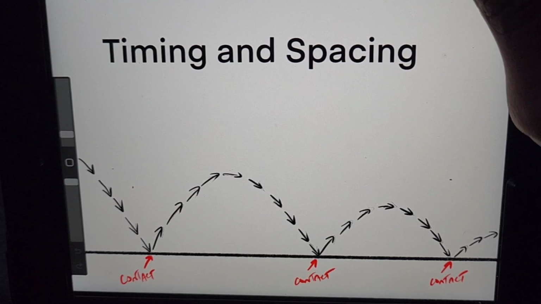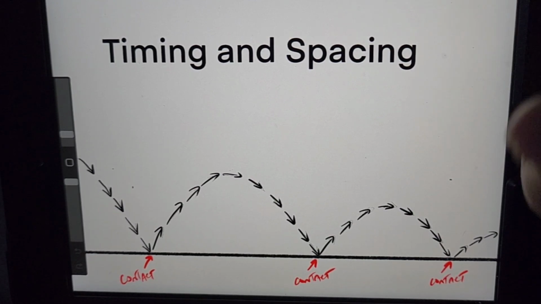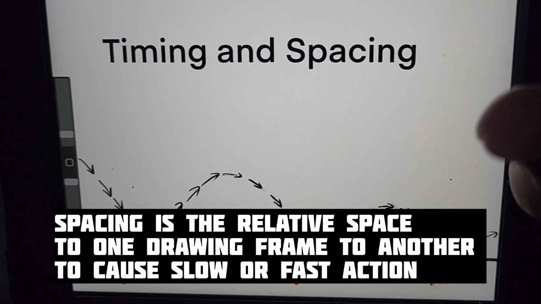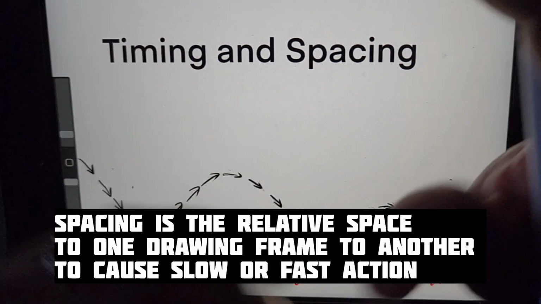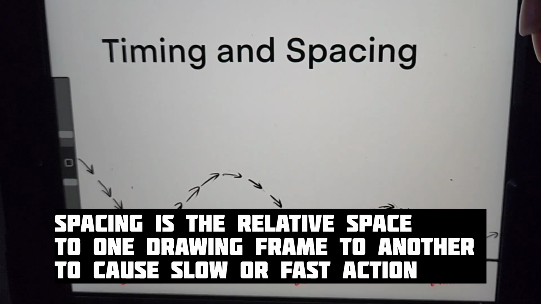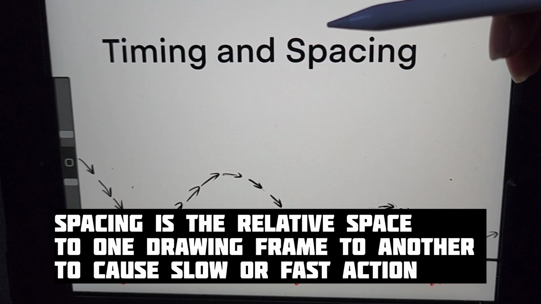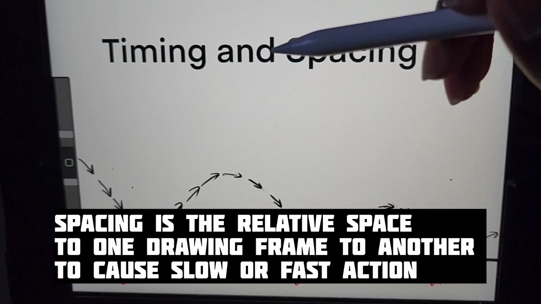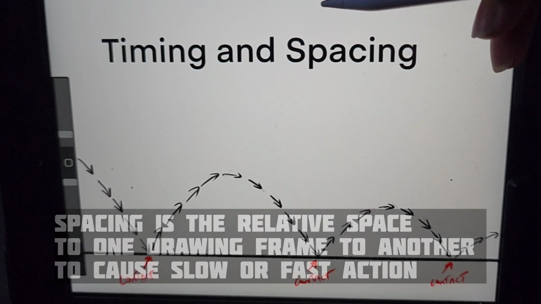Now, let's talk about spacing. What is spacing? The way I understand it, spacing is the distance between one drawing relative to the next drawing, so that you can have either fast action or slow action.